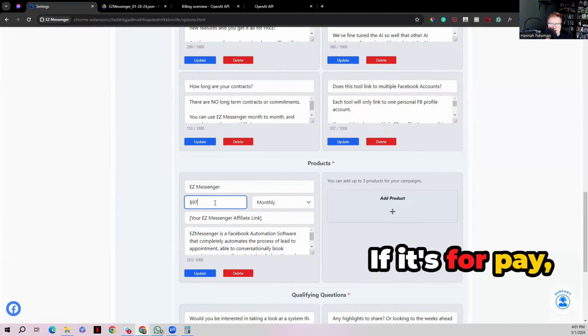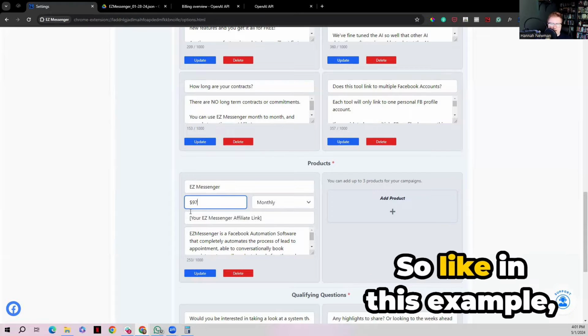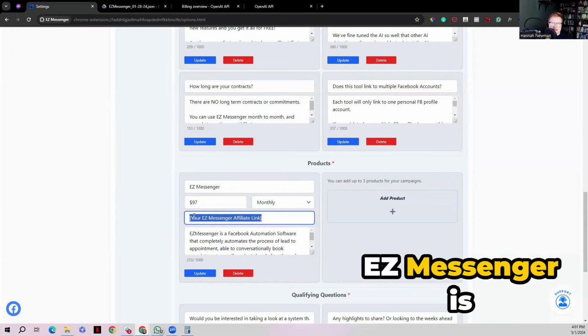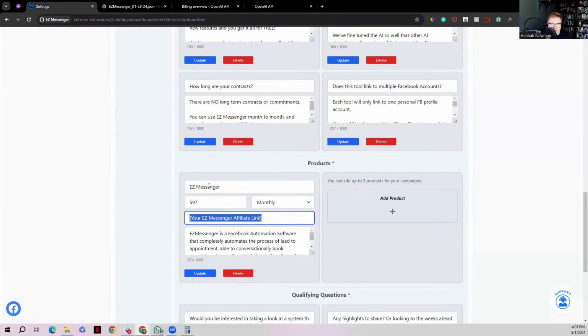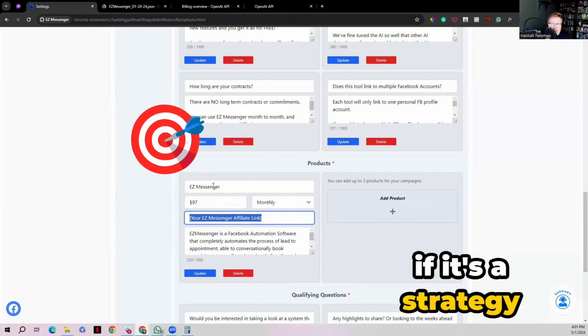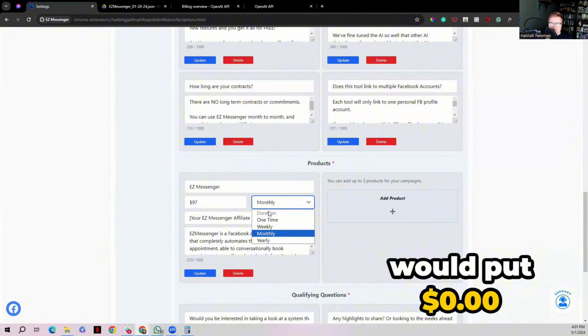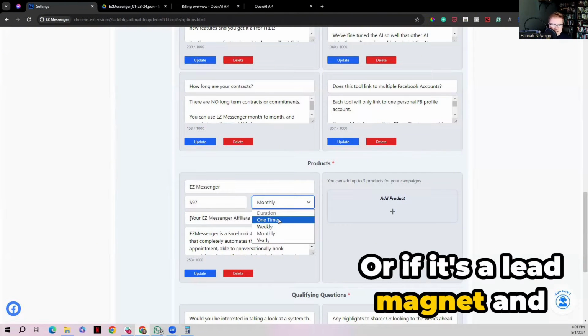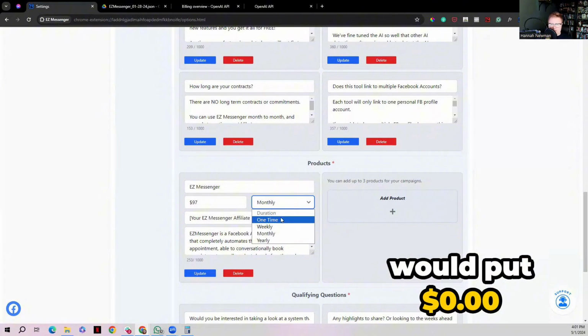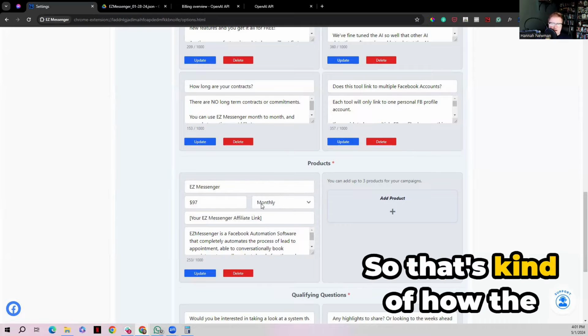If it's for pay, you put the information about for pay. So like in this example, Easy Messenger is $97 per month. Or if it's a strategy session call, like a free consultation, you would put $0 and then you would put one time. Or if it's a lead magnet and it's a free lead magnet, you would put $0 one time. So that's kind of how the products work.